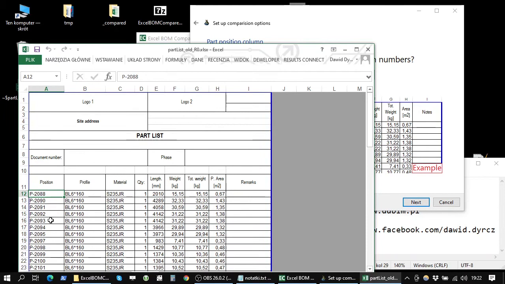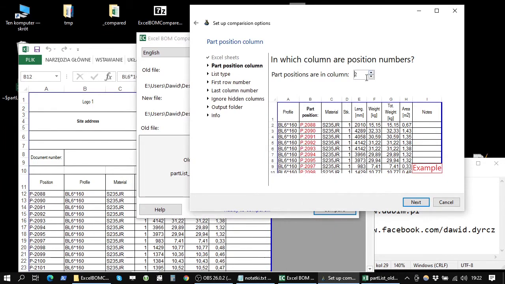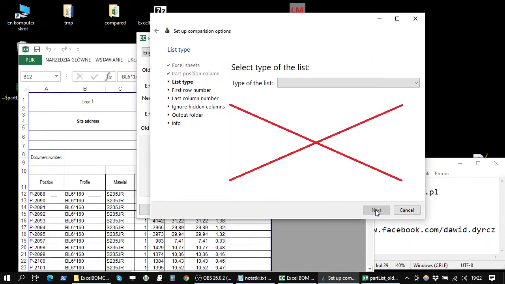In the next step, we choose the column number with the position of the element. This is a very important option, because the position is the key by which the comparison is made. We cannot go wrong at this step because the results will be incorrect. In our case, the part's position is in the first column.